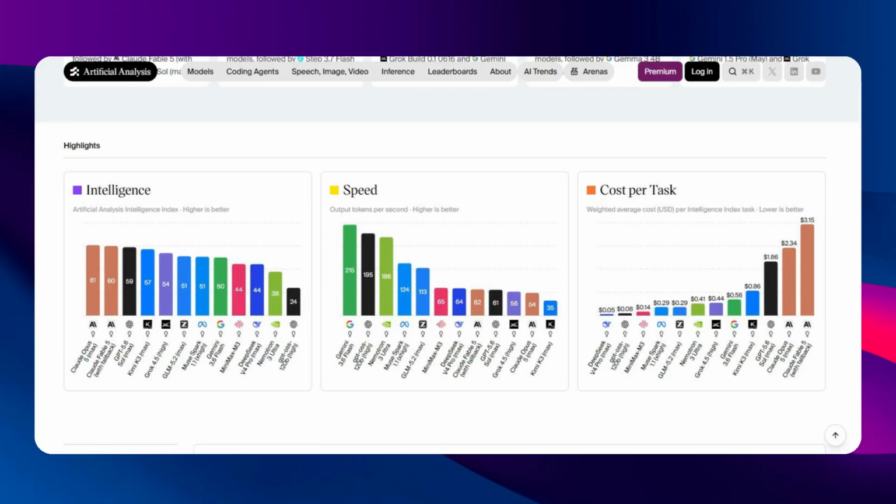That's cheaper than GPT 5.6 at 8 cents, GLM 5.2 at 29 cents, and dramatically cheaper than models like GPT 5.6 High at $1.86 or Claude Opus at $2.34. So DeepSeek isn't the fastest or smartest model, but at 5 cents per task, it might be one of the best AI models for scaling agents and coding workflows.